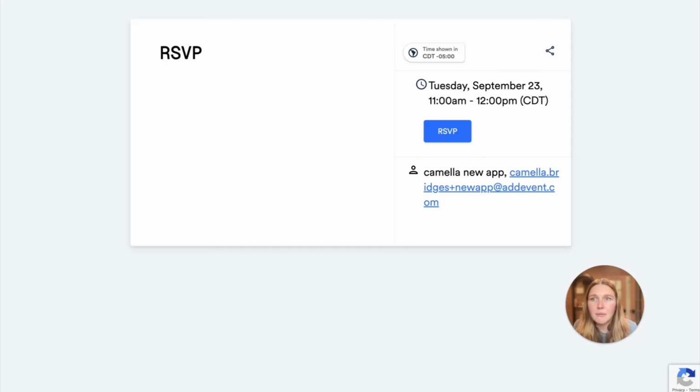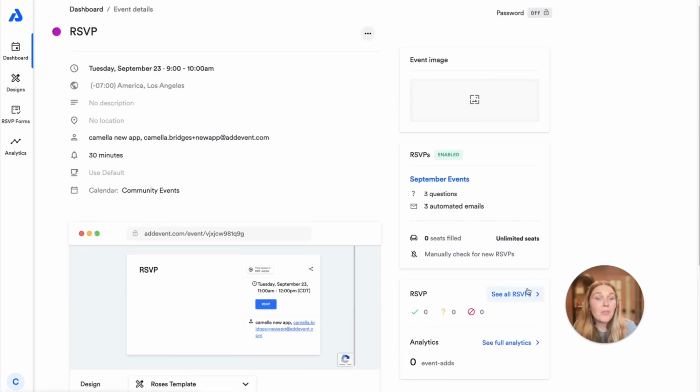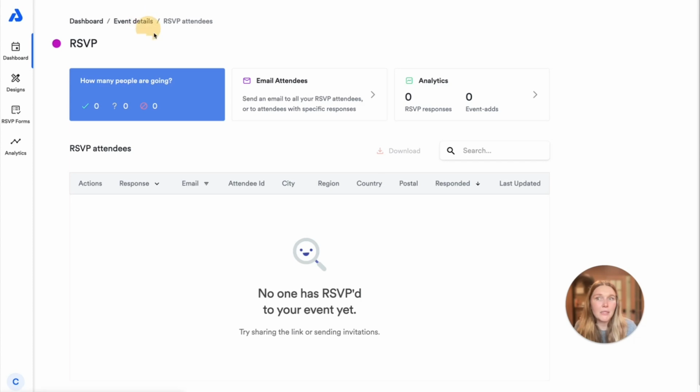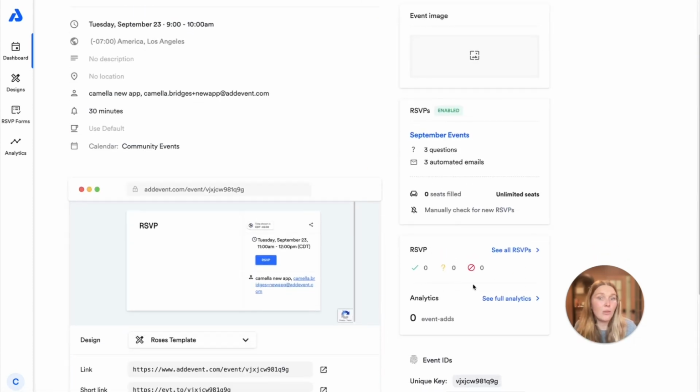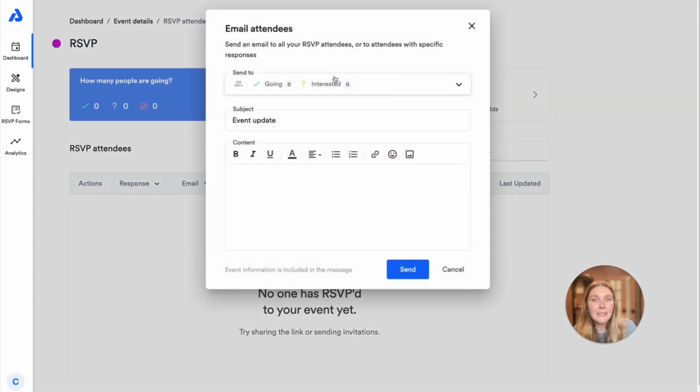Last thing I want to touch on is the update email. So you can send the update email from the RSVP attendee section. So I'm on the event details page, and then I'll click see all RSVPs, or just clicking into the RSVP attendee section, and then email attendees. This is the manual email that you send if you need to provide additional information to your attendees.